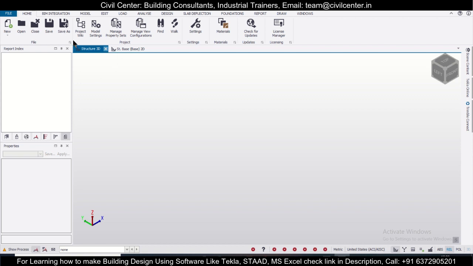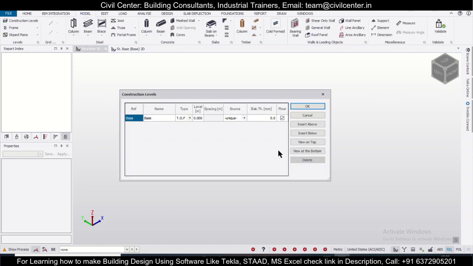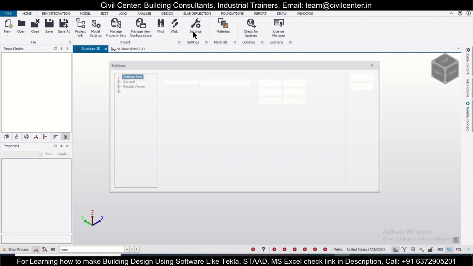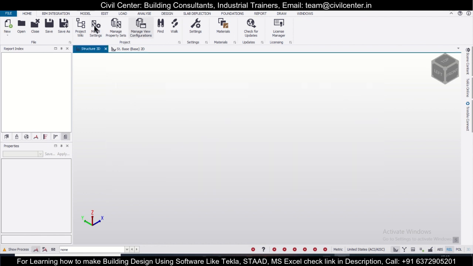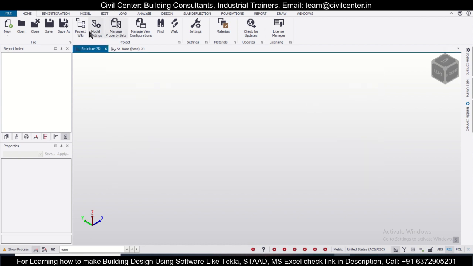So let's start. First of all, we'll go to model and we'll define some construction levels for our model here. And before that, you can check the code of the country in which you are designing the building. In the settings here, we have US metric settings, and we'll just make this active and OK. And in the model settings, we'll also use the US codes. So codes have been selected. You can choose the code of the country in which you want to make the building.